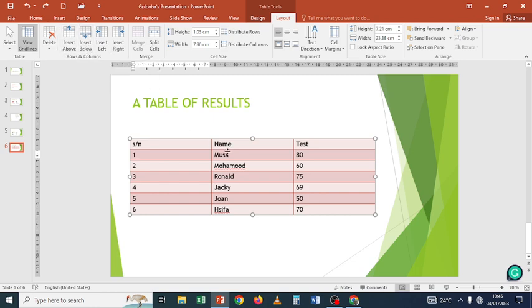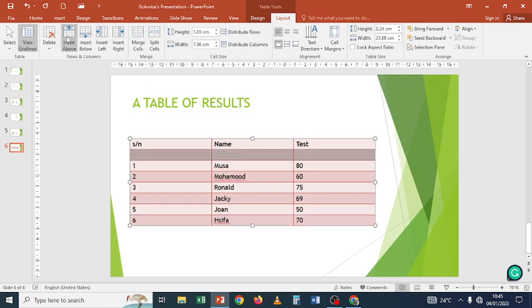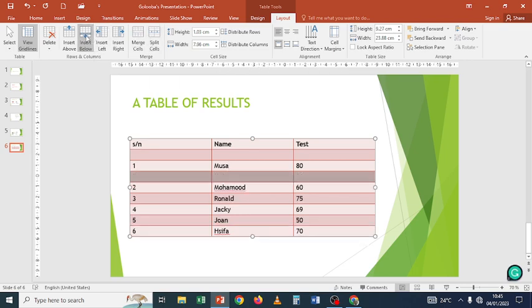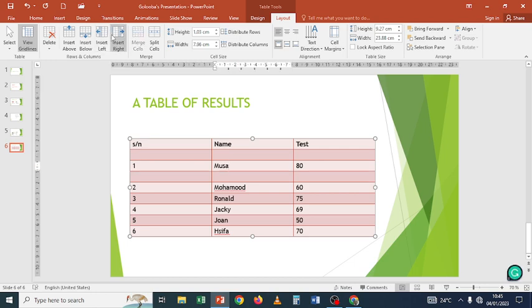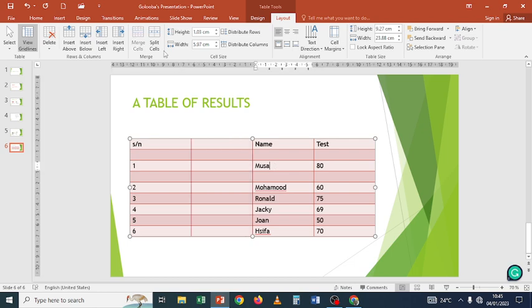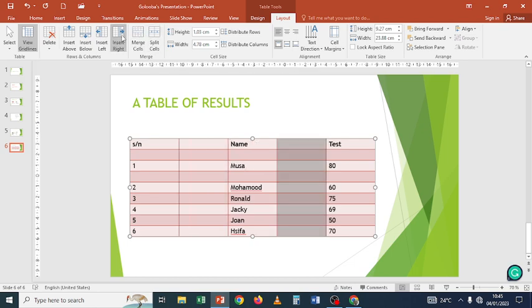You can insert below. You click on Musa. Then you can say Insert Above. A new row will be created above. Click on Musa, Insert Below. A new row will be inserted below Musa. Click on Musa again, Insert Left. A new column will be inserted. Click on Musa, Insert Right. A new column on the right of Musa will be inserted. So we can insert entire column, entire row, entire whatever. Even a cell can be inserted.